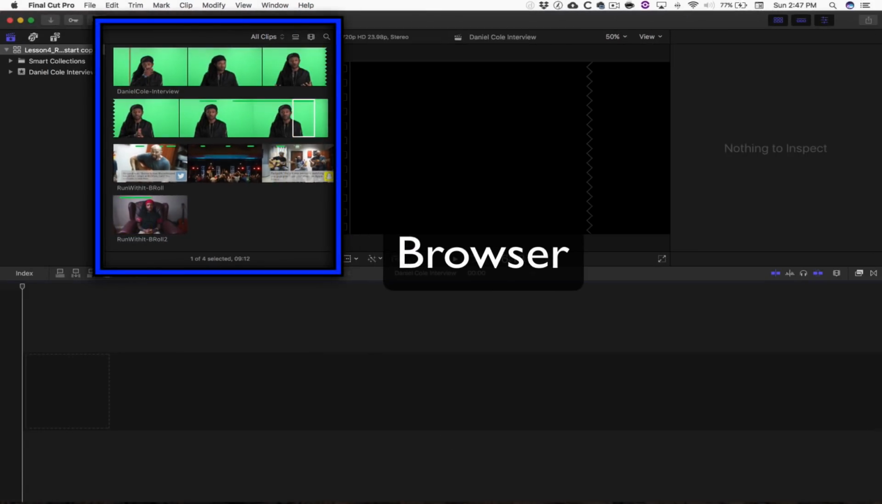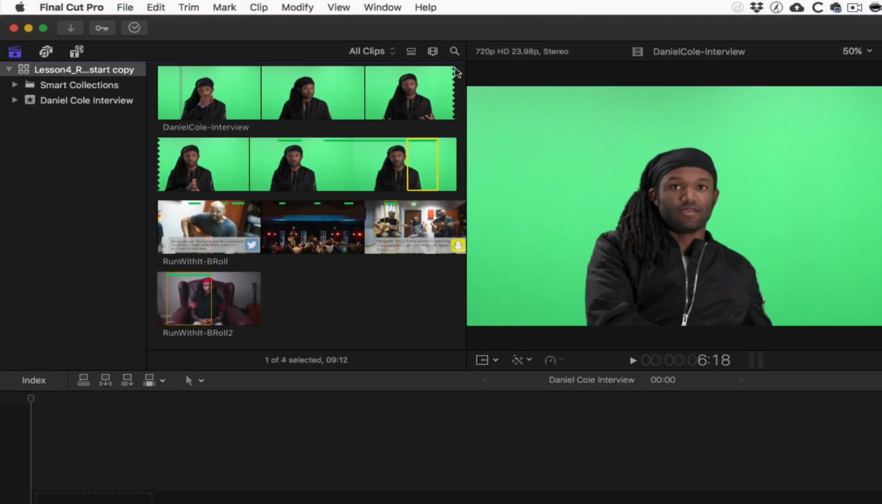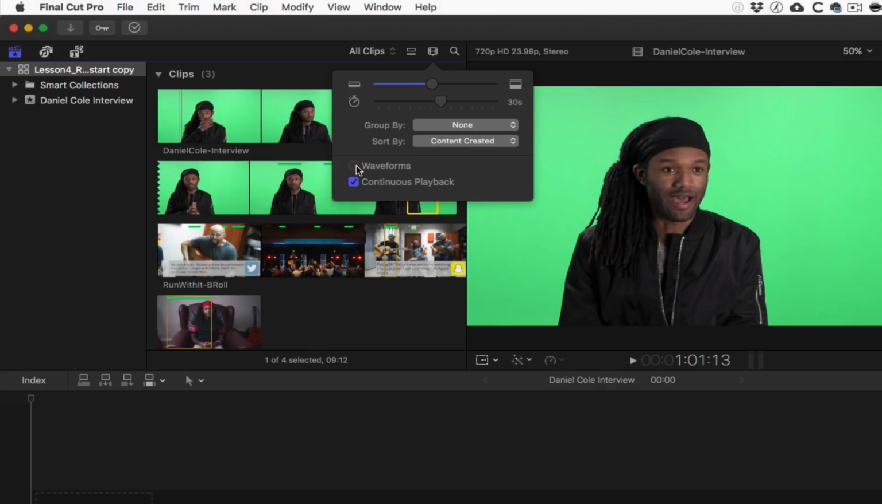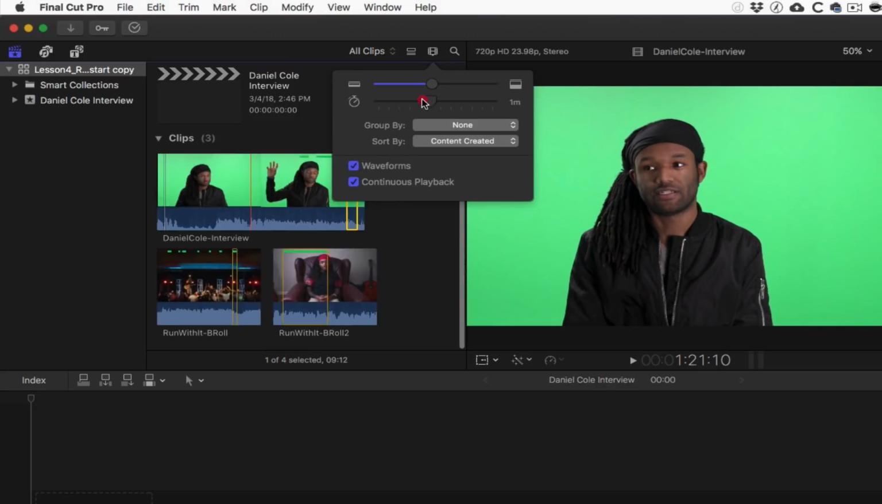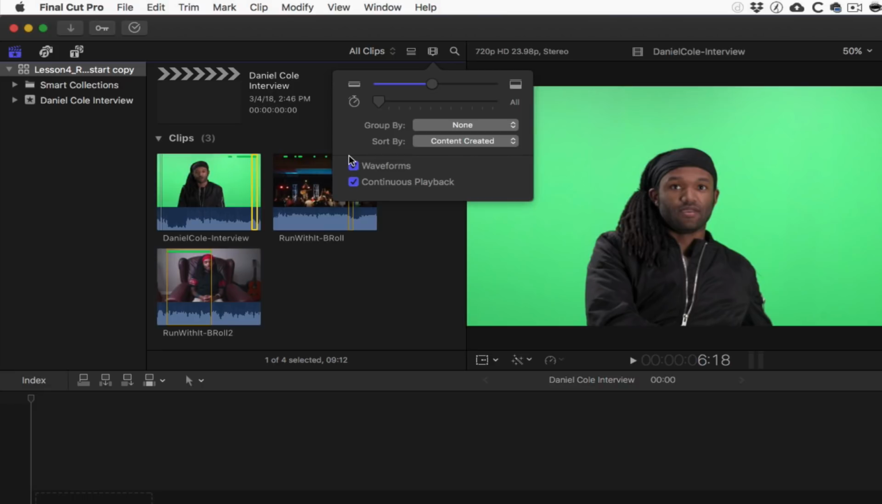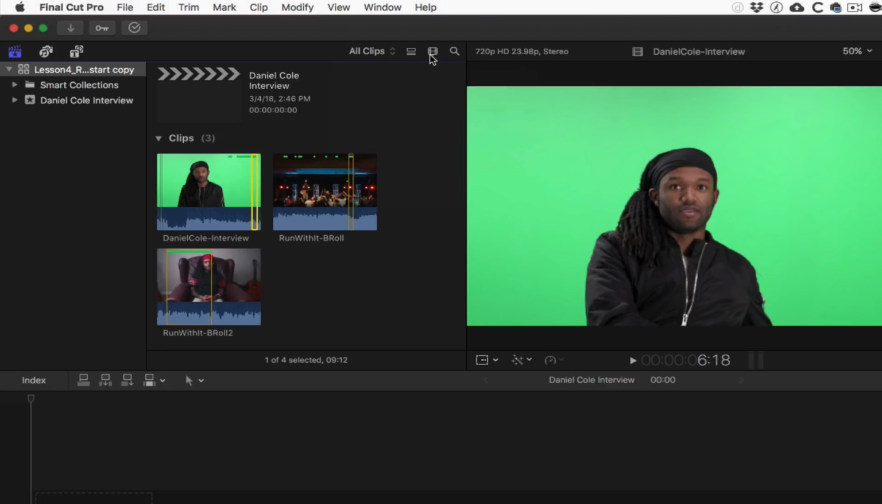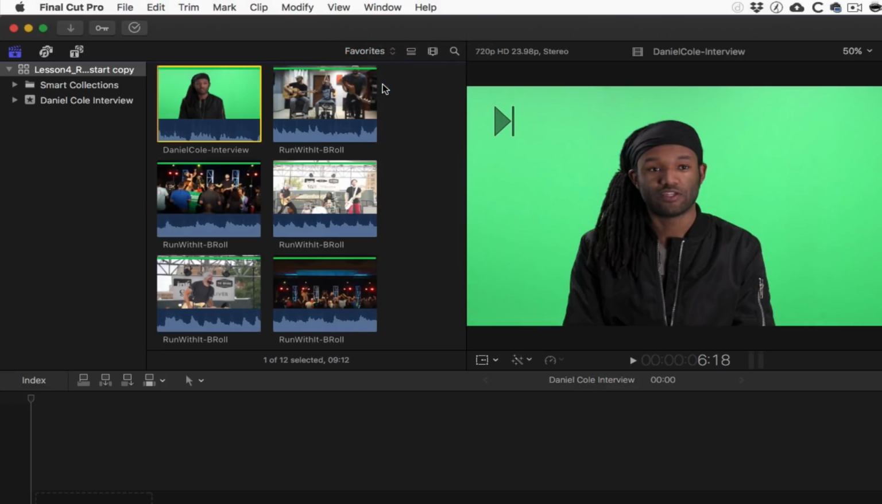The first thing I'm going to do is I'm going to get into the browser. That's this area of the interface where all of our media is stored, and I'm going to customize the look and appearance. I would like to see the waveforms, and I would like to drag this slider all the way over so that each clip shows up as just one single thumbnail. Once that's done, I want to click this drop-down menu and show favorites. I've marked a few favorites here, both in the interview and in some of this B-roll footage. So let's get in and put a few clips into the timeline.